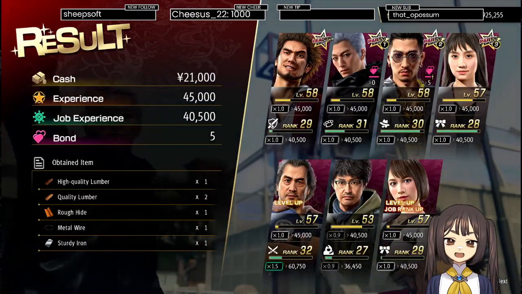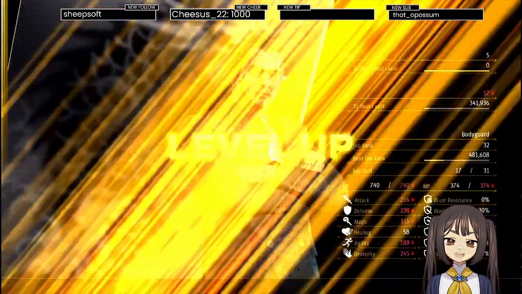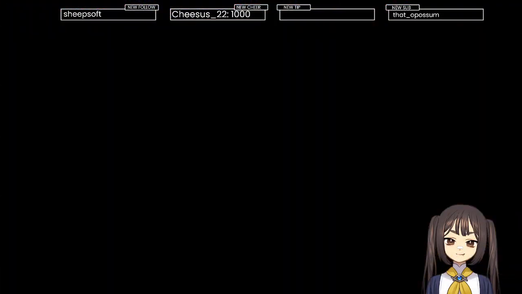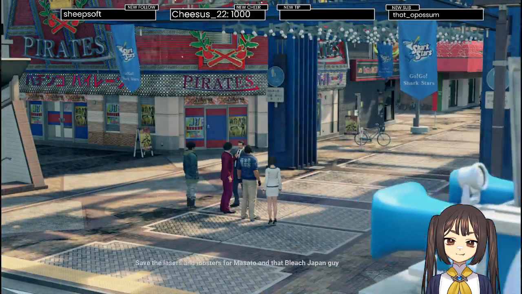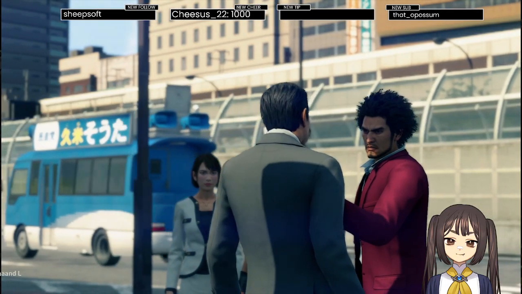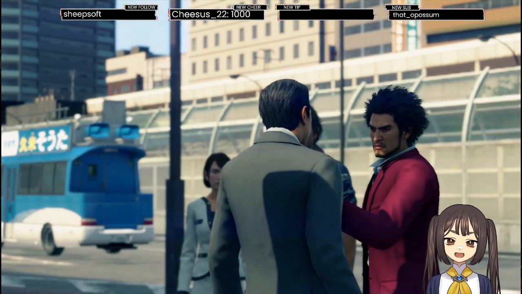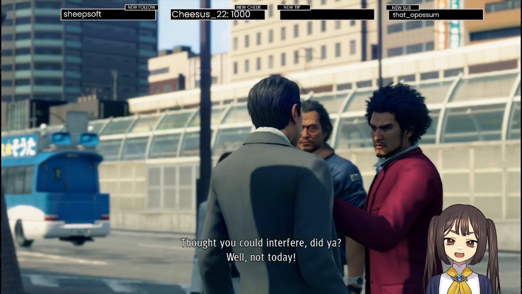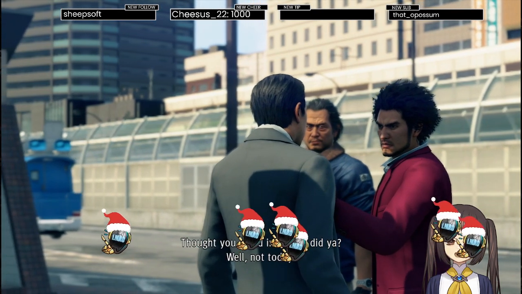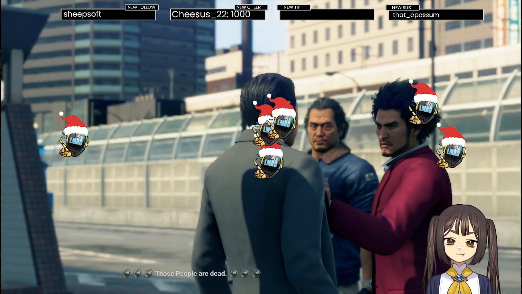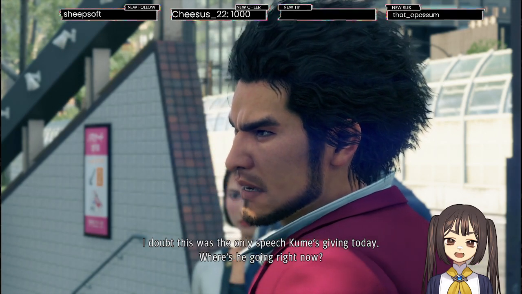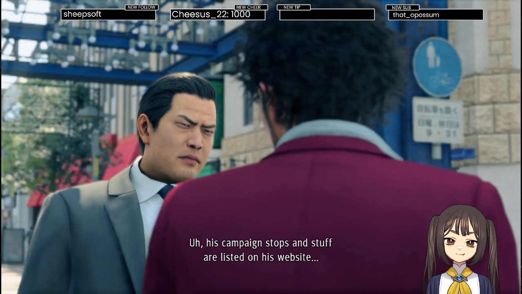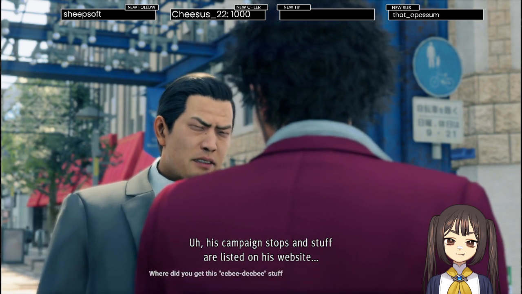I fucking sent their ass to EVDB. Look at me go. Don't worry. The lasers aren't actually that good on single targets, so I just might as well use them. Well, not today. Those people are dead. The only speech Kume's giving today. Where's he going? Oh yeah, they're definitely dead. His campaign stops and stuff are listed on where you it's a meme.